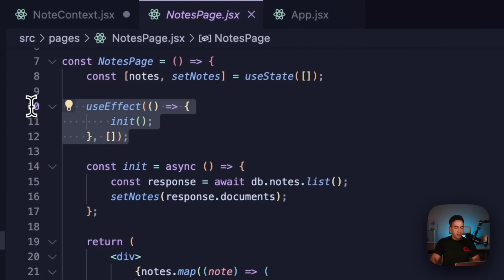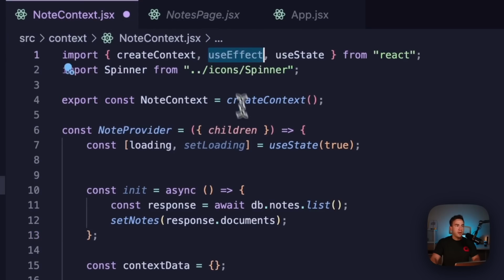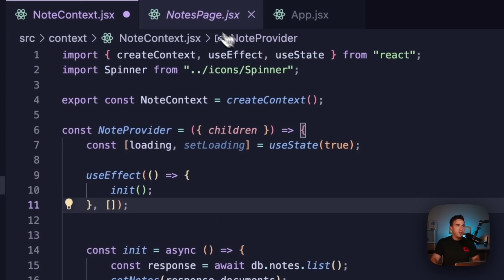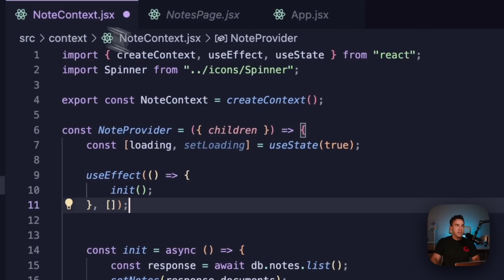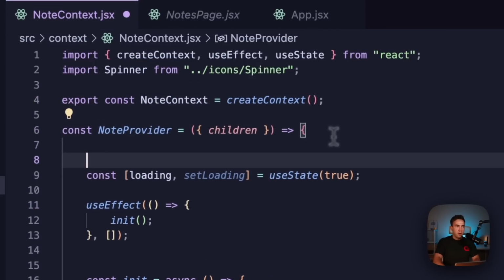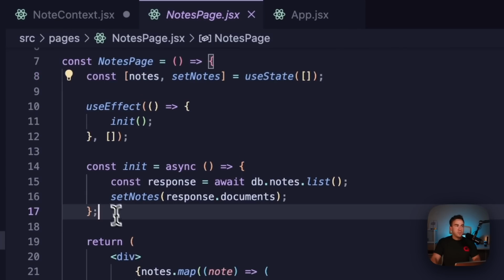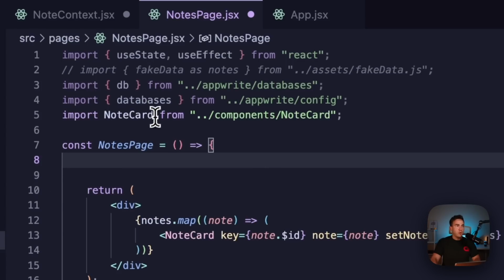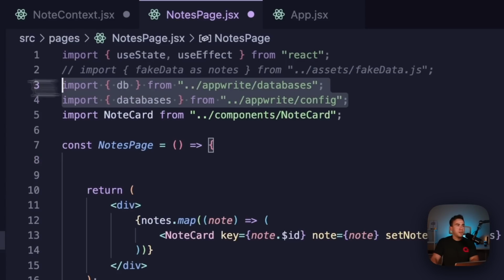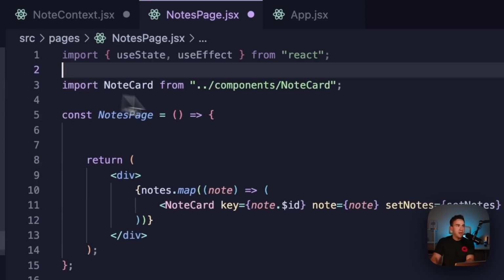We're also going to take useEffect. We already imported that right here. We'll bring this in here, and we'll take our notes, and we'll also paste those into our notes provider. So we have notes and loading. At this point, let's just go ahead and get rid of all of this right here. We don't need that. We don't need our databases anymore. Let's get rid of fake data right now.